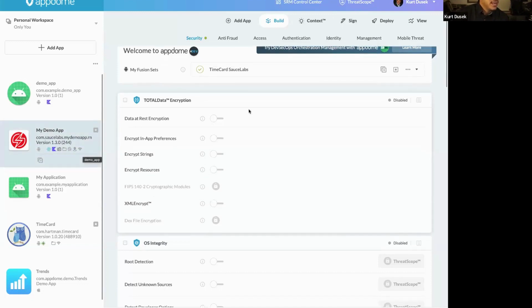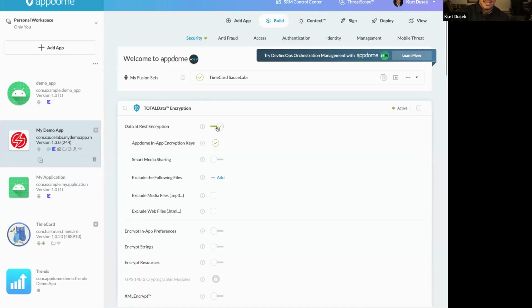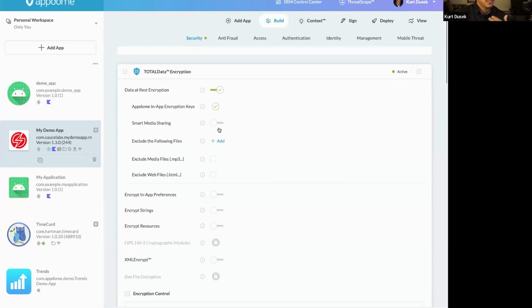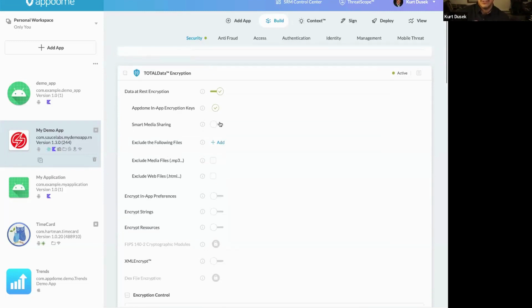And what I can do now is define what we call a fusion set. And the fusion set is really a security configuration. It allows us to select what type of protections we want to add to our application and the ability to configure that, right? So in this case, I want to enable data at risk encryption. And so this is going to give me the ability to encrypt everything in my file store that's going to be used as part of the application. That's going to be encrypted automatically. And I have a few sub options for that.